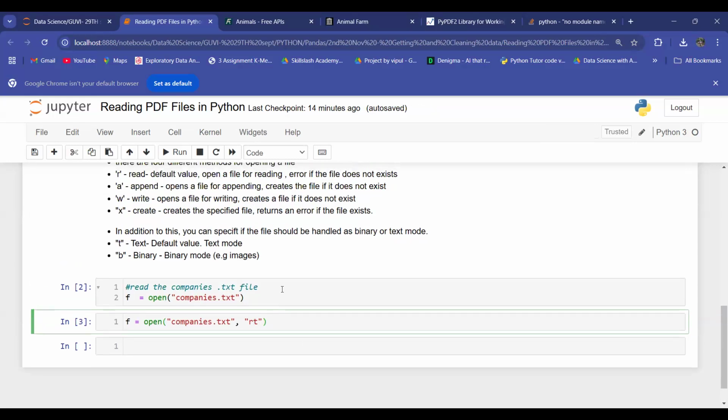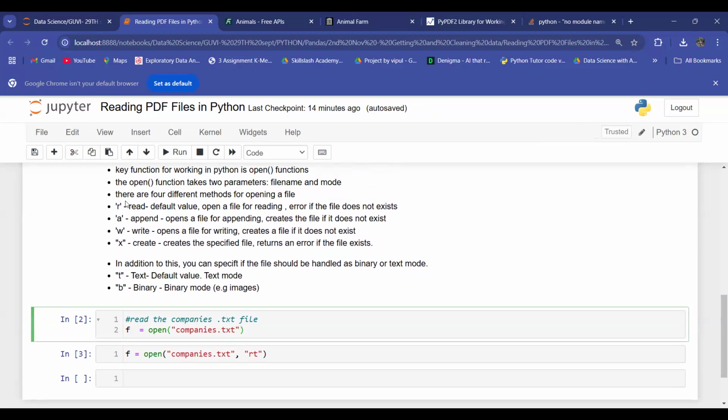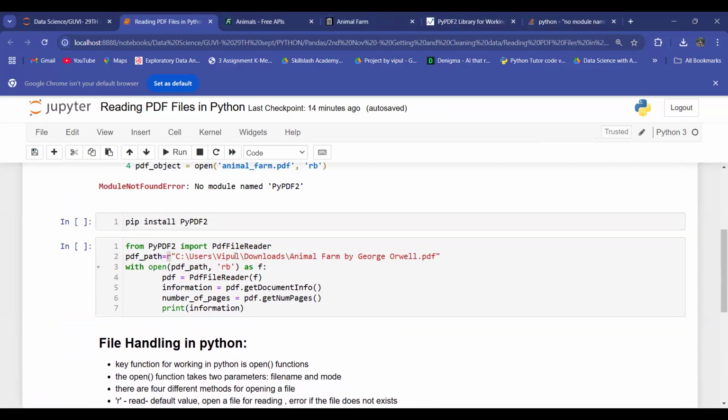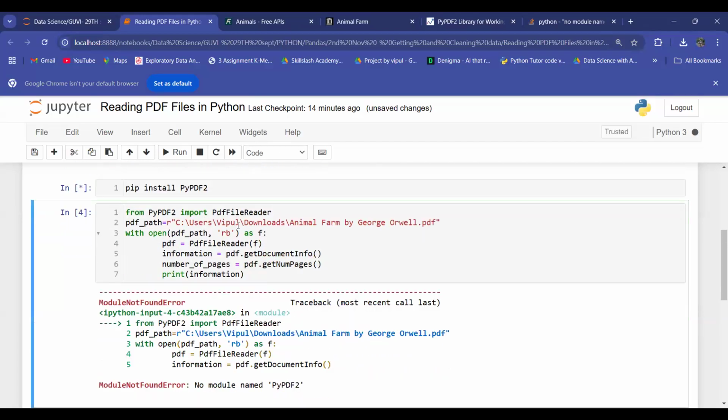These are the read and text defaults. We don't need to specify them explicitly, right? Default value means by default it will understand that it has to read that and it has to be in text. If it is binary, then you should write down B. So here we are writing rb, so that is binary. But still it is not taking this PDF.